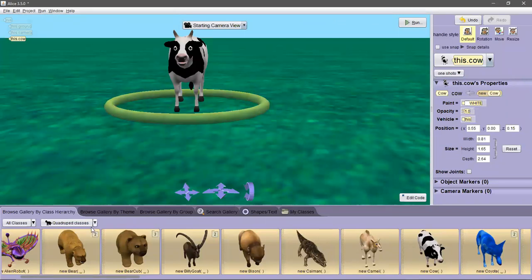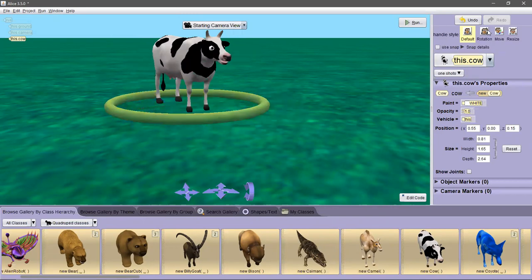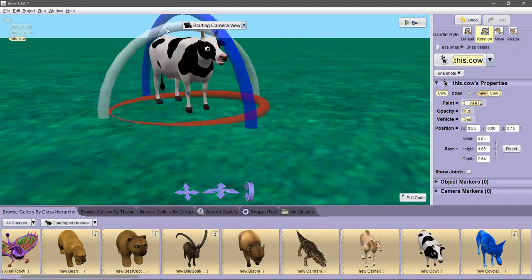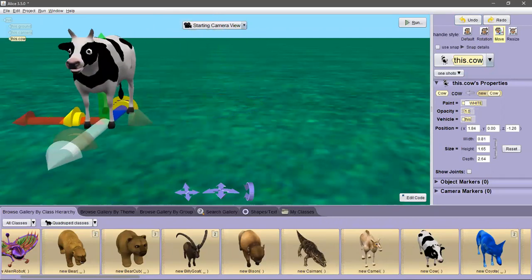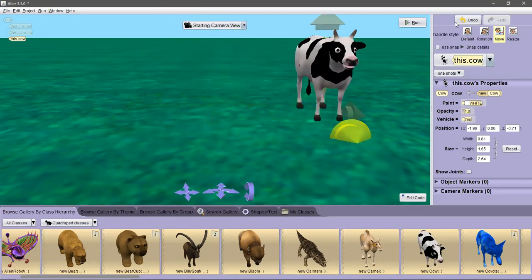Let's go ahead and verify. This is the scene editor. This is the camera. We can change the camera view here. We're automatically in default mode. In default mode, we can rotate the object. In rotation mode, we have more rotation capabilities. And if you get mixed up, just click on undo. Then we have the move, which allows me to move a cow or move an object back or forward or left or right.